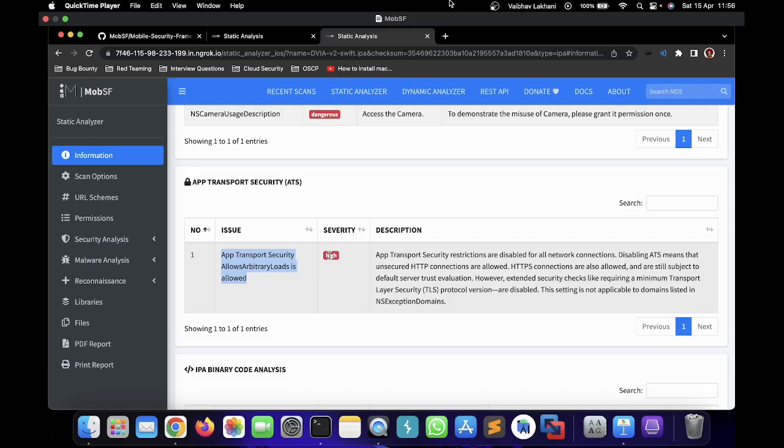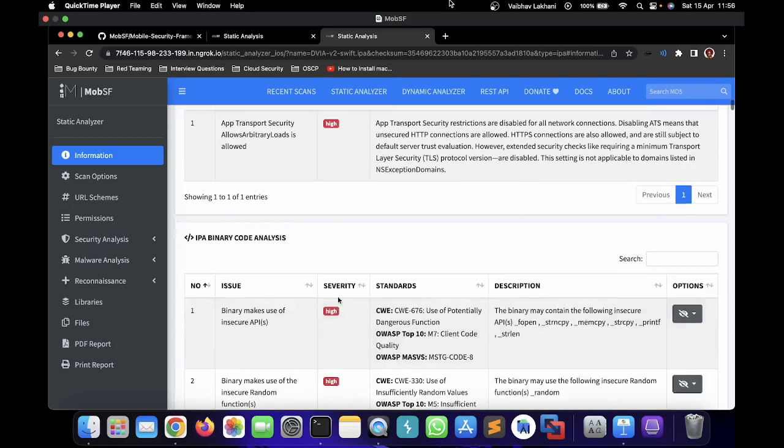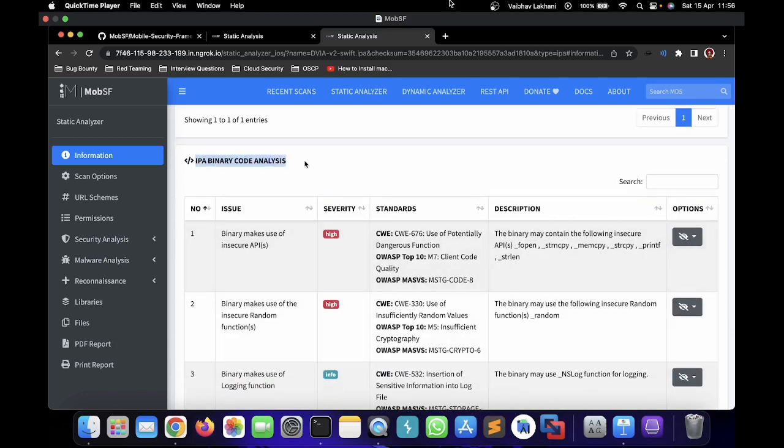And that's what MobSF declares, that this permission that has been given to ATS of disabling is a dangerous permission and it should not be given. So that's what it has suggested, and you can include this into your report.